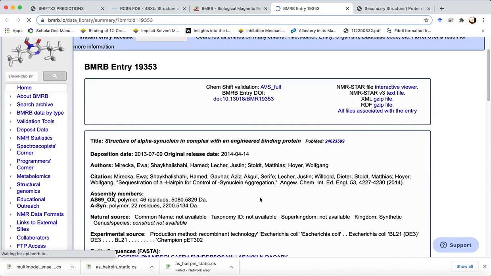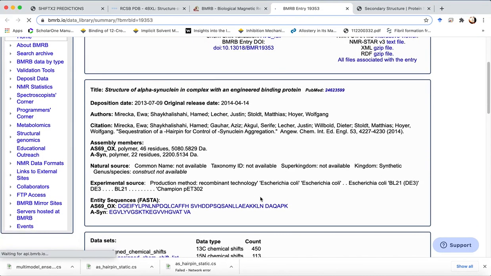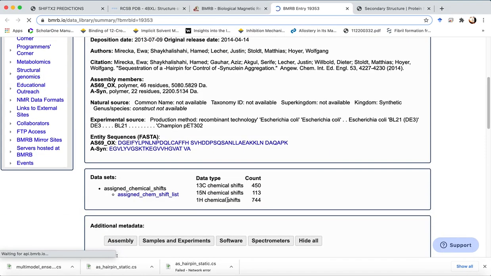Okay, so if you scroll down further, just before downloading the data, you'll find the 13C chemical shifts with a count of 450. So there are a total of 450 carbon chemical shifts here, and the nitrogen chemical shifts have a number of 113, and the hydrogen chemical shifts have a number of 744. And these are the assigned chemical shift lists that have been assigned previously before performing the NMR spectroscopy.